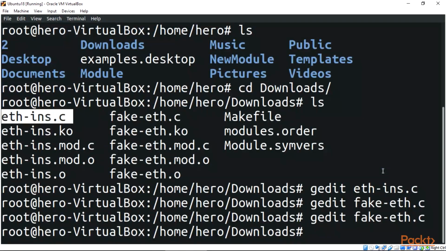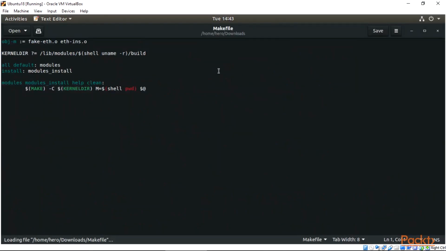Now what we're going to be doing is to build. Remember, in our previous module we built our modules. Now to do that, you can check your makefile, or you create a makefile. Now you just do gedit makefile. Here we are with our makefile.